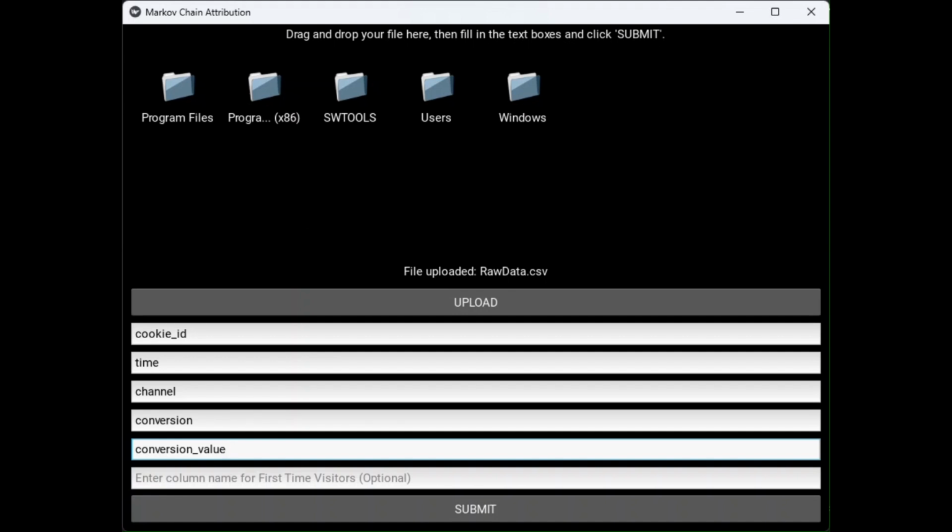Next is the conversion value, which would be the column where you have placed a value or score to the conversion event. It can be the monetary value of the goods purchased by the visitor, or some value given to a goal which the visitor has engaged in. This field is optional, but if it is entered, it is used in calculating the final attribution score for each channel. If it is omitted, then each conversion is assigned the same value in the Markov chain calculations.